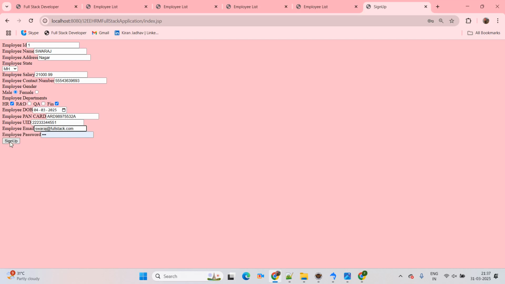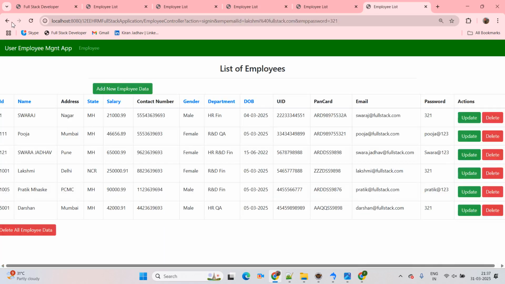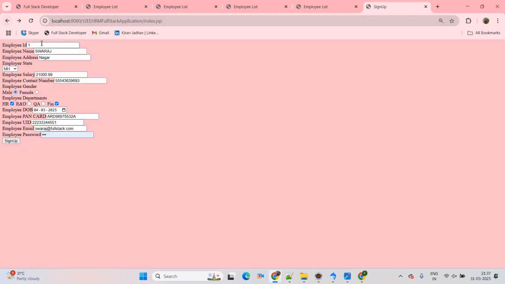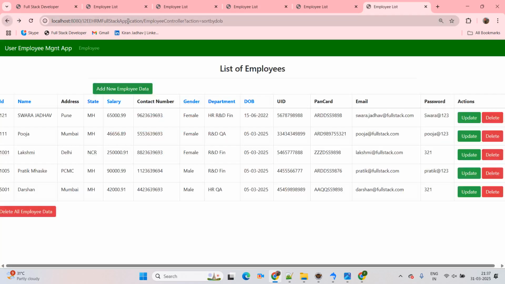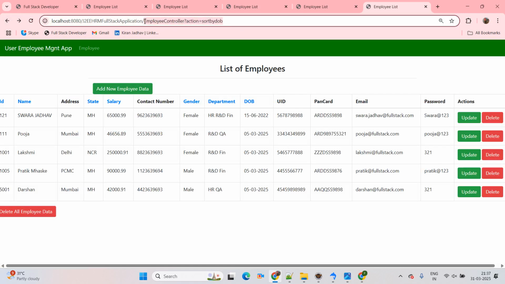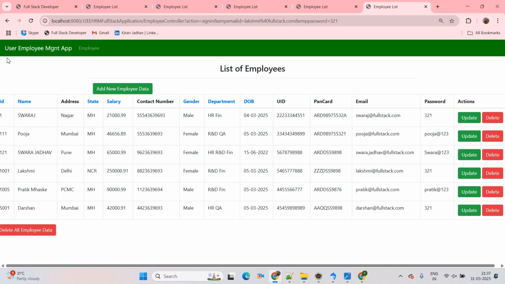Just click on sign up, right? And if you are passing incorrect credentials, it will give us oops invalid, try again. See here, if you are passing incorrect credentials, it will give us oops please try again. But if you are passing correct credentials, like if you are passing here sign in perspective, this will be sign in, and if you are passing correct credentials, Lakshmi and the password is 321, it will go to next page, and there you will be able to see the data.